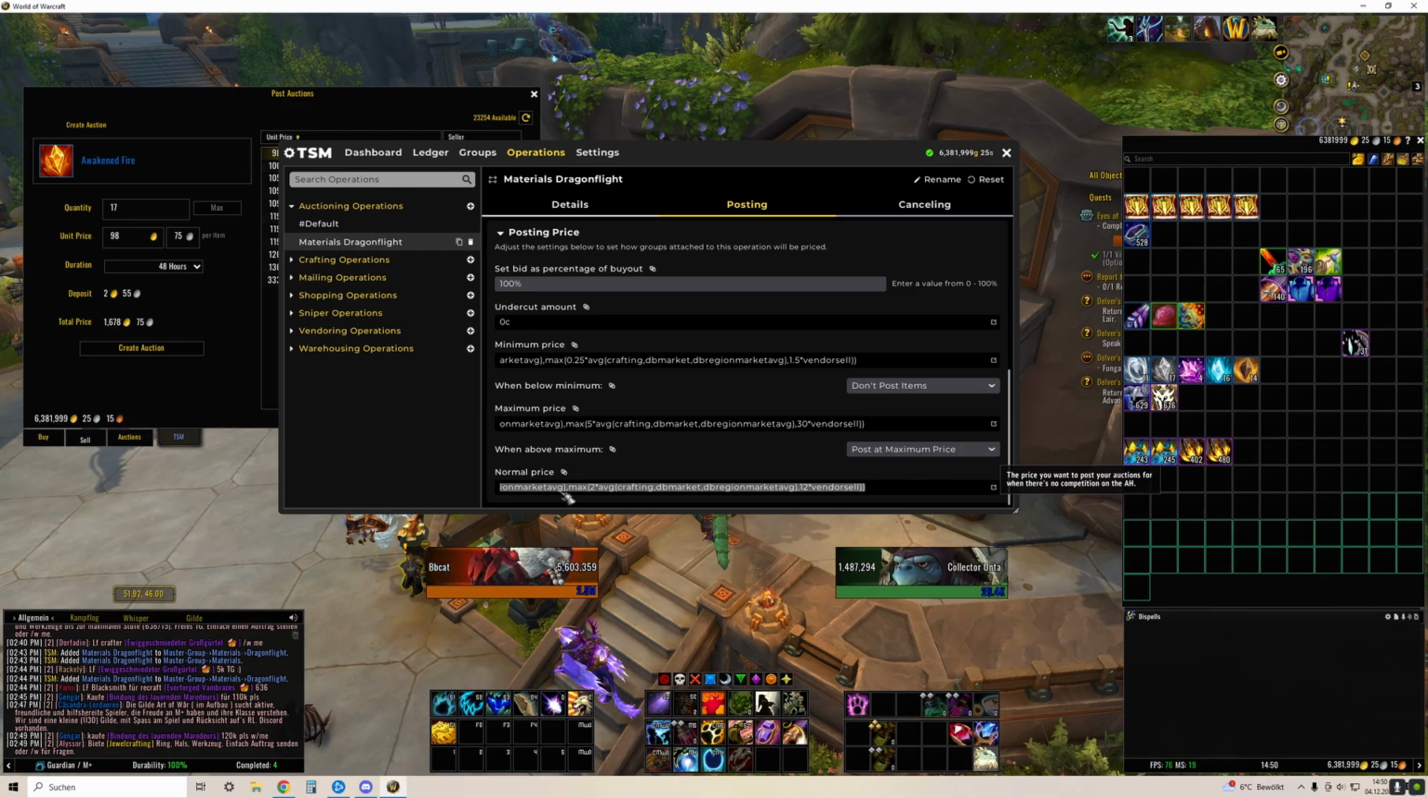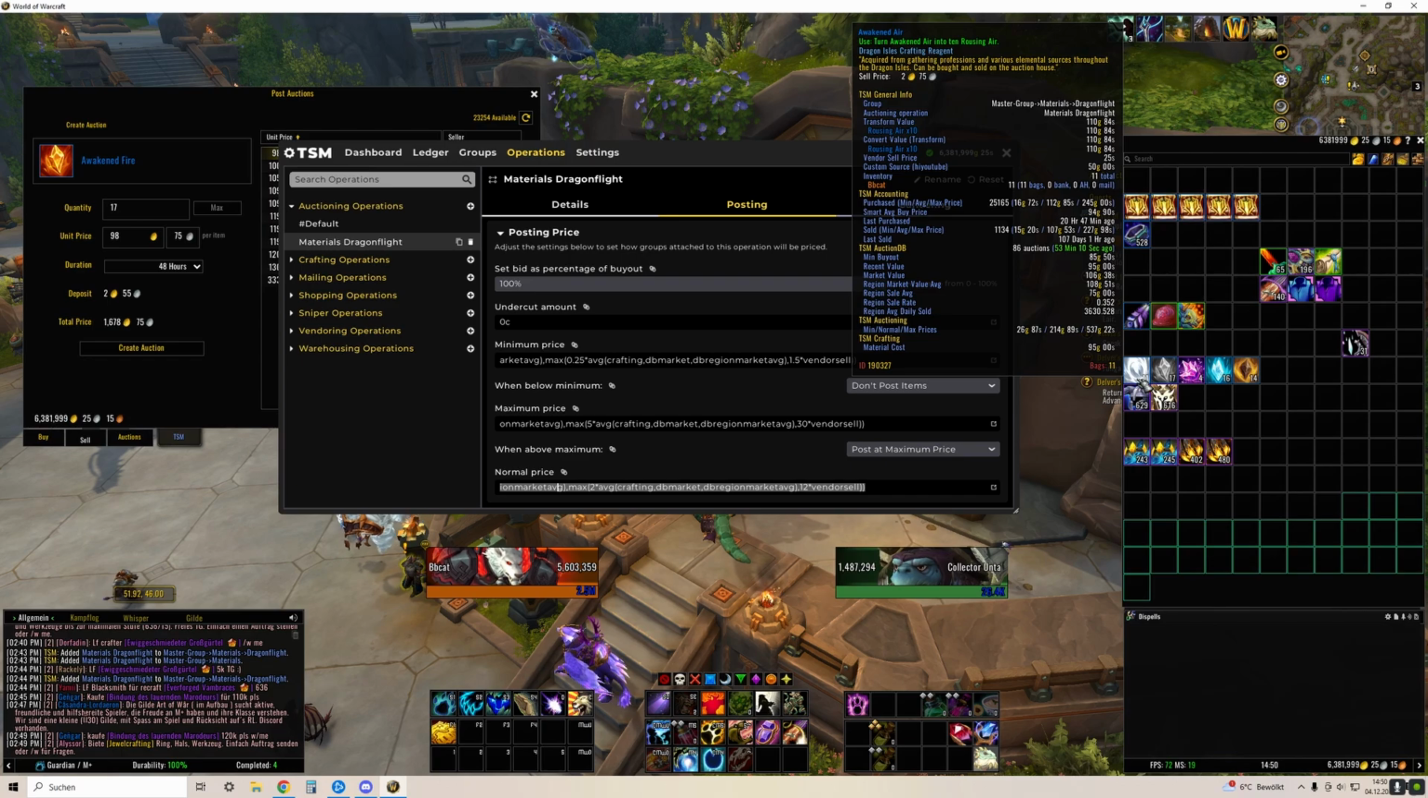Okay, and here we got some fancy sources like the market value, the recent value, or the region market value average. On materials, I would like to consider 2 values, the market value and the recent value. So the average value calculated from the past 14 days, but also the current recent value based on the recent snapshot of the Blizzard API. So the more accurate value when it goes to fast moving materials like the War Within materials.